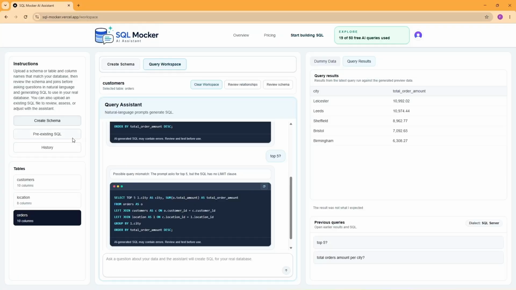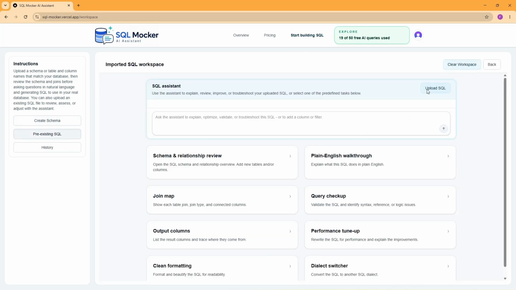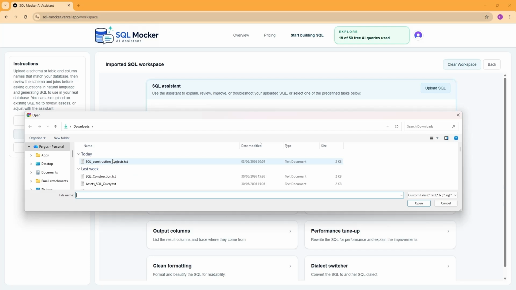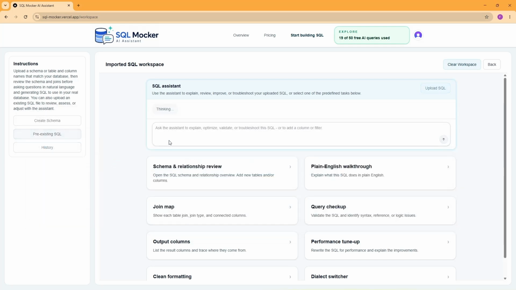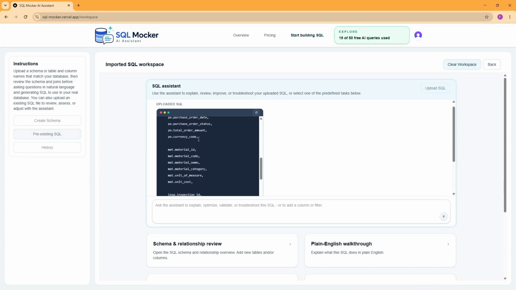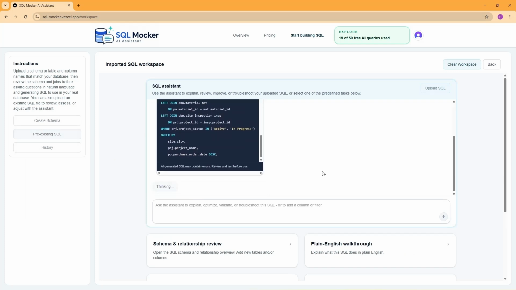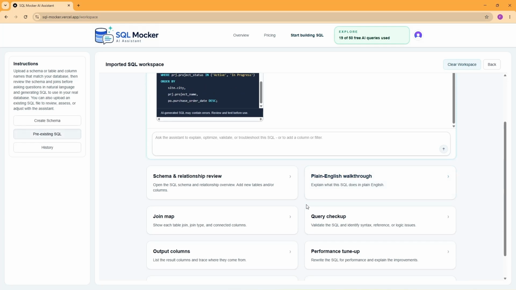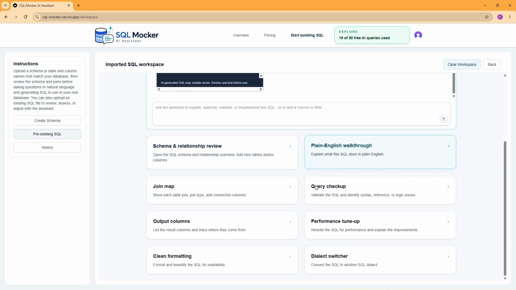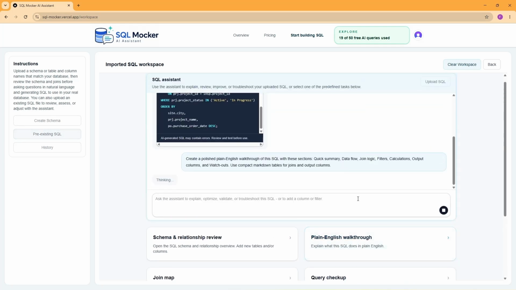You can also switch to the pre-existing SQL workflow. This workspace is designed for SQL scripts you already have. Paste or upload an existing SQL query, then ask the assistant to help you understand, change, or improve it. For example, you can ask the assistant to add a new filter, include another column, or adjust the logic for a different reporting need, as long as the required tables and columns exist in your database.